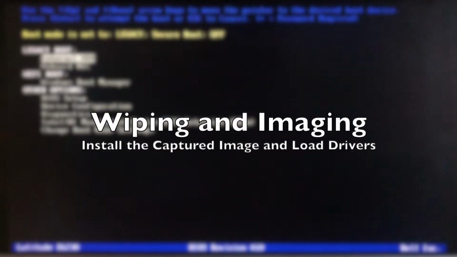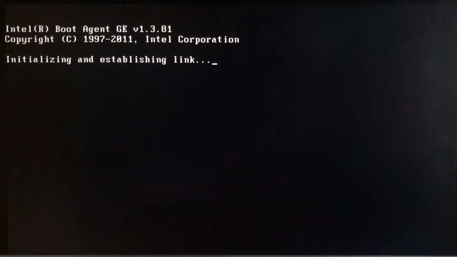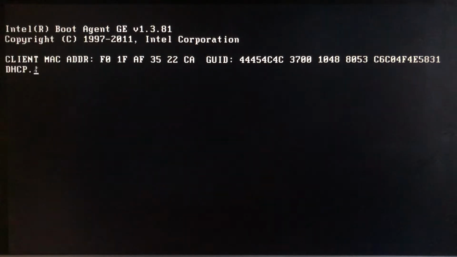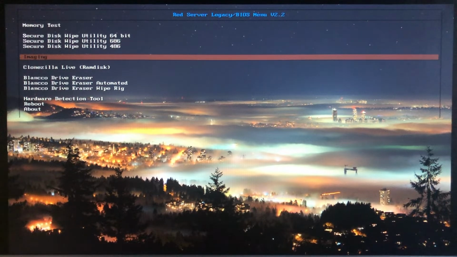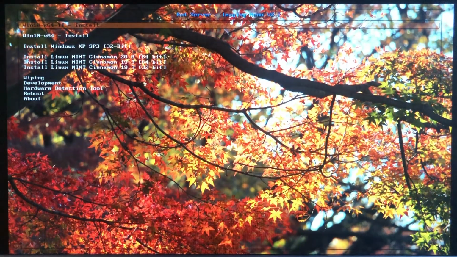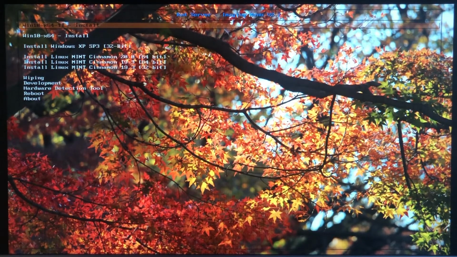Okay, this segment we're gonna take off from where we left off last time. We're now going to install the image that we captured, and again, booting from the network, starting Windows pre-execution. Actually, just go straight to install this time.